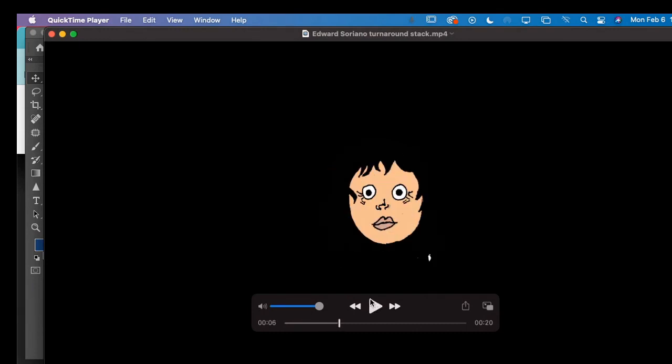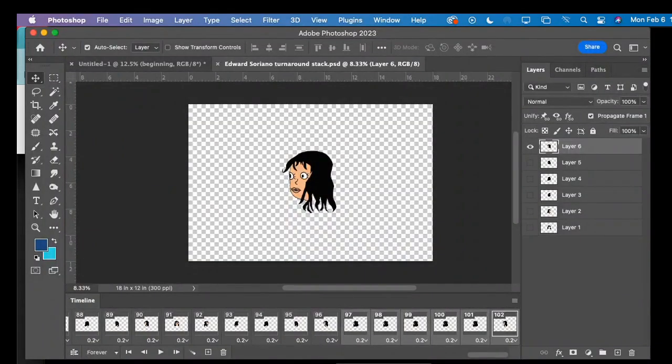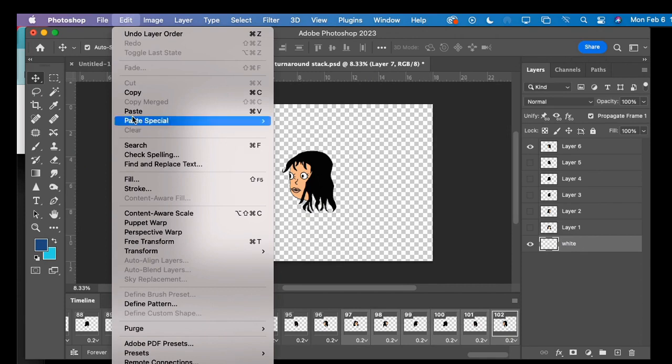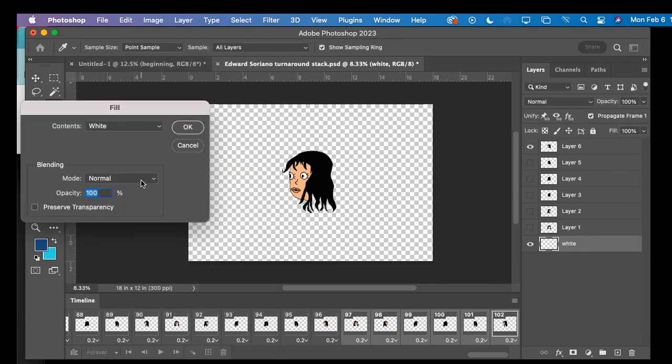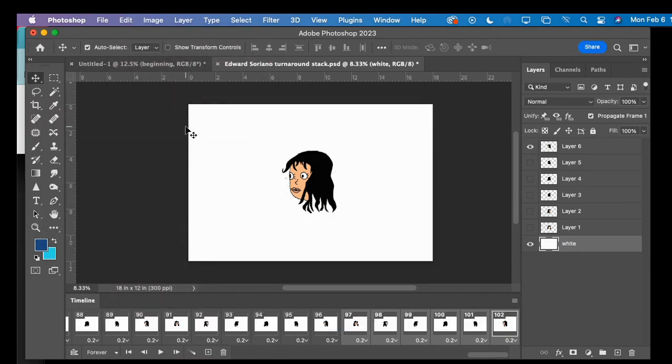But you see how because she's got black hair, the background's black, it doesn't look so good. So this is what you can do to fix that. Let's go back to Photoshop. Okay, we're going to go down here and we're going to add a new layer to the bottom. And we're going to call this layer white. Edit, Fill, white. Now, do you see how that white layer is in all these? It's in every frame.